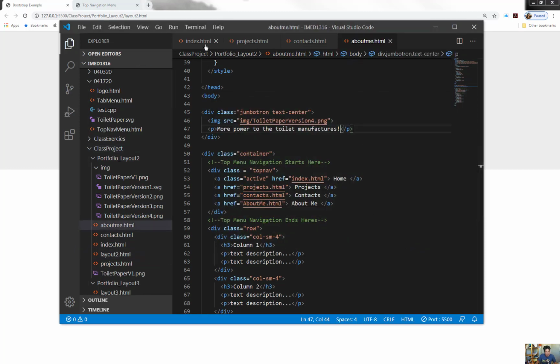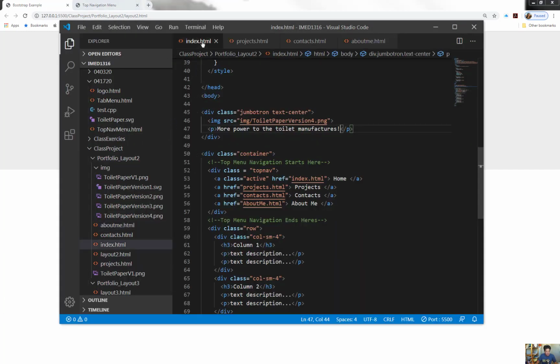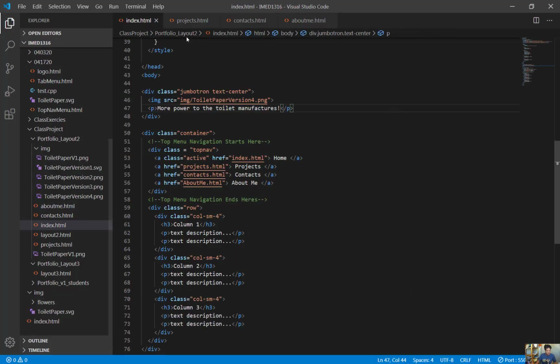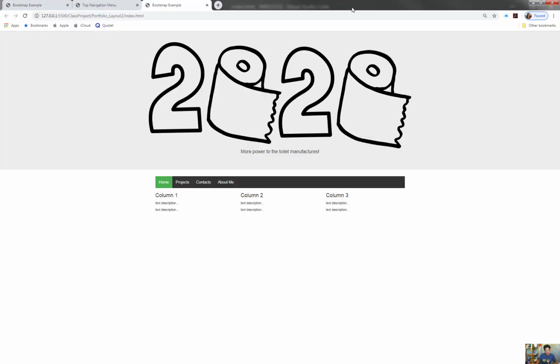So here's the index, the next one is the projects, here is the contact me, and here is the about me. Now I want to test this to make sure that we have this properly set up. So here's what I want you to do. I just turned that off by accident. Take your index page, which I have right now, and we're going to open this index page in the live server. It should say index up here.